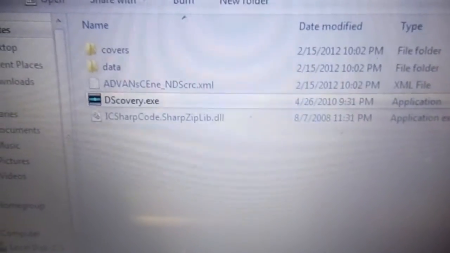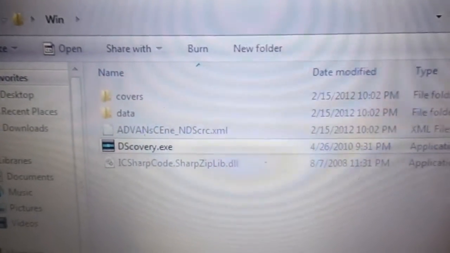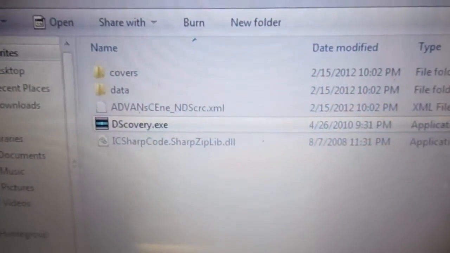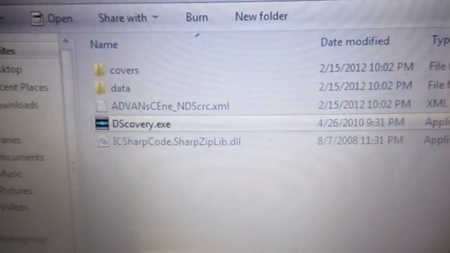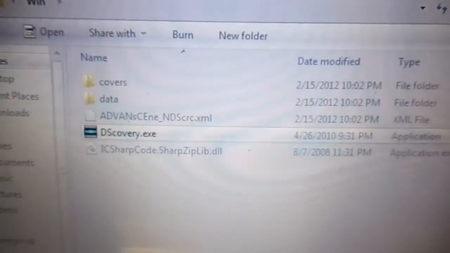So here we have the Windows thing, the Windows program that accompanies it. It is DSCovered, and this is what you should be using to get your covers and whatnot.